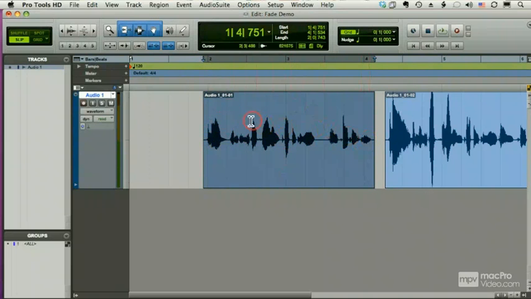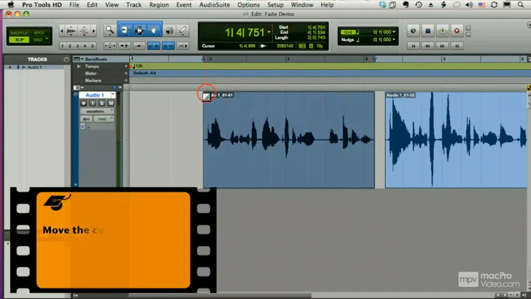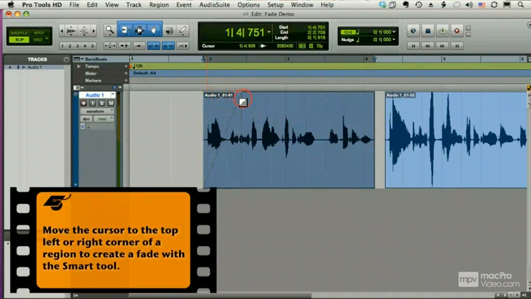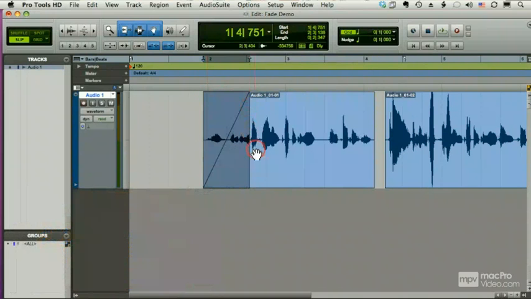If I go to the top left-hand corner, I can fade in. You see it changes to a square with a line through it. I can drag however long I want the fade to be. Let's make it about there. Now let's listen to our file. Hello, this is Scott Fryman talking to you in Pro.